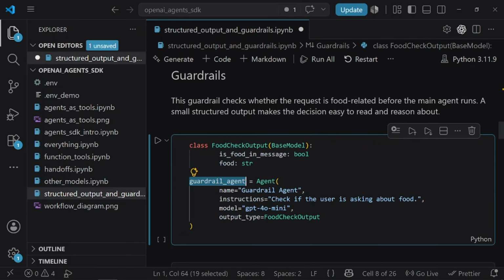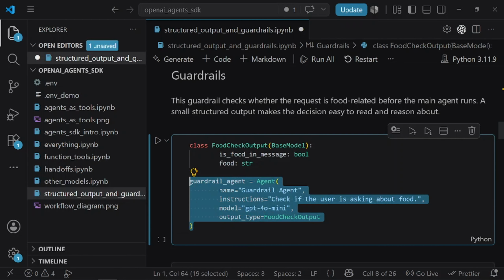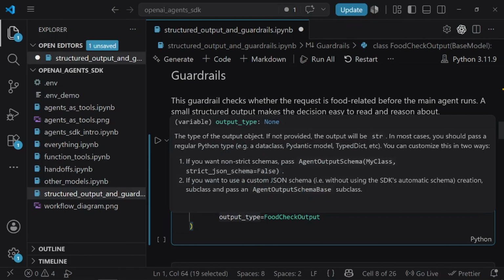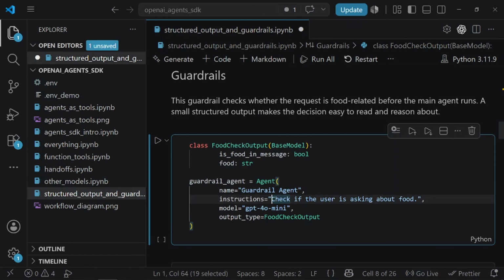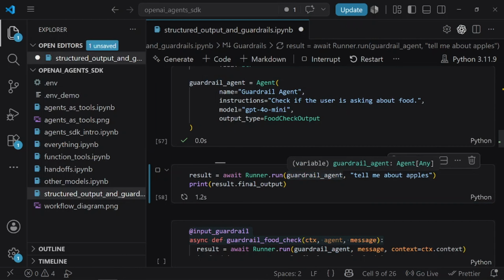So then we create an agent called our guardrail agent. Nothing special about this agent yet, just a regular agent. Give it a name, give it instructions, check if the user is asking about food, okay? Give it a model, GPT-4o mini, and then just like we did with the last example I showed you, the output type equals the class that we created. So we expect that the output of this agent will be a Boolean and a string, okay? So let's create that. We've defined our agent, we've defined its output. And if we were to run it just as it is, it's just a regular agent call, runner.run, tell me about apples is the prompt.